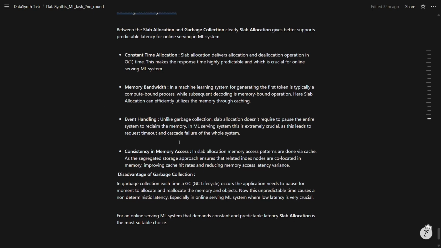In the case of memory bandwidth in a machine learning system, generating the first token is typically a compute-bound operation, while subsequent decoding, I mean the next token, is generated by a memory-bound operation. Here slab allocation can efficiently utilize the memory through caching.